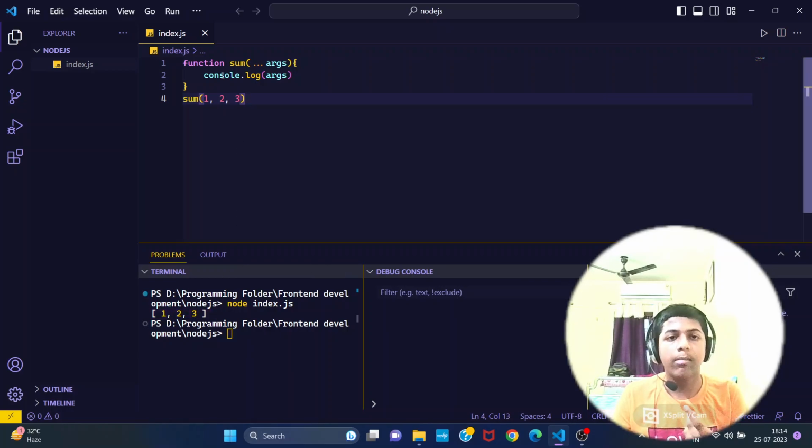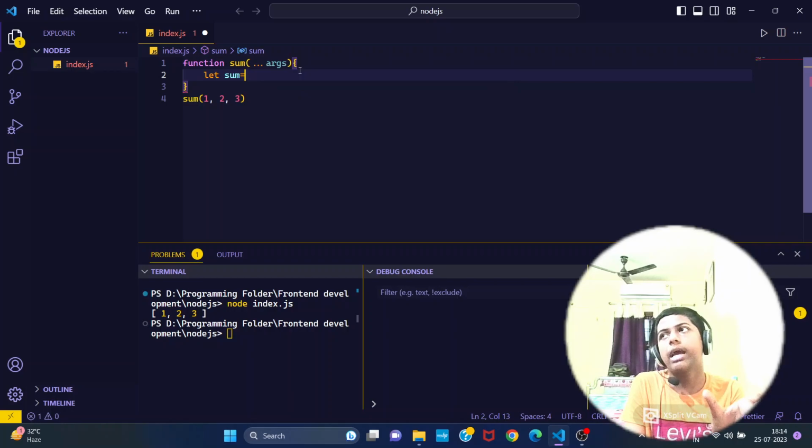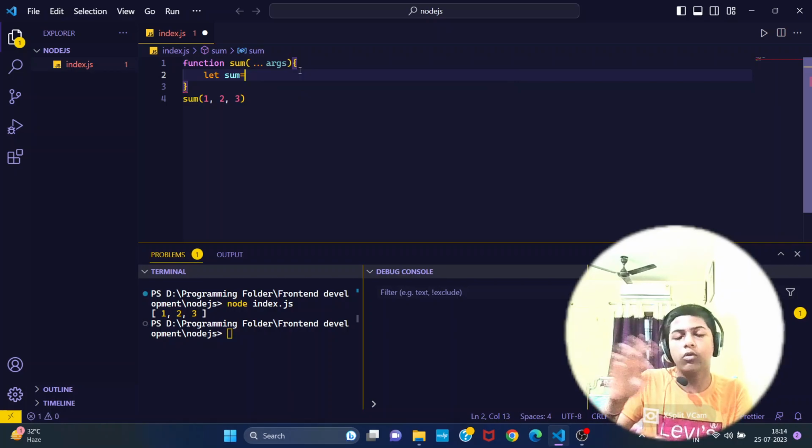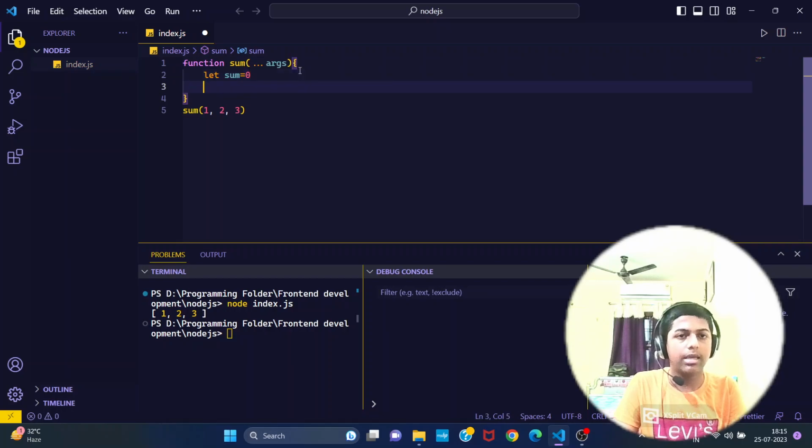Now if I want to just return the sum of all these values, how can you do that? For doing that, let us say let sum. So we are just initializing the sum at 0. And why not 1? Because if you are adding something to 1, it's not exactly equal to the sum. It's like 1 more than the sum. So we are taking it to be 0, meaning nothing.